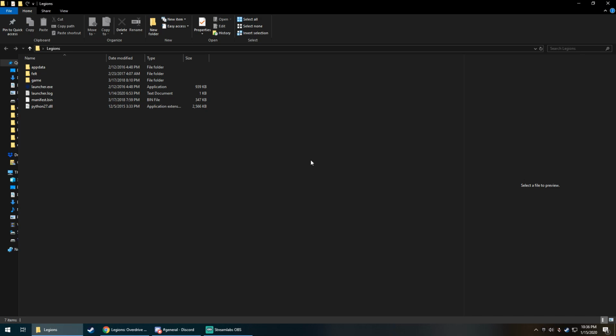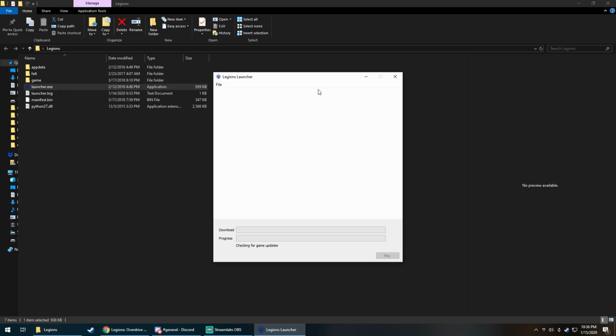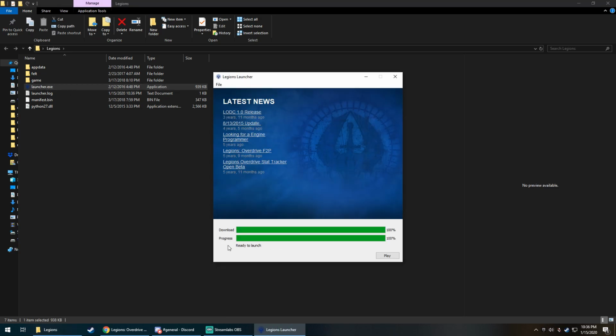Quick intro to getting started with Legions, and this is going to be geared towards people with Tribes or mid-air experience. So you get the download from legionsoverdrive.com, and it's not very big. Once you've got that downloaded, you'll have a file like this. You want to click on launcher.exe, and you'll start up the launcher.